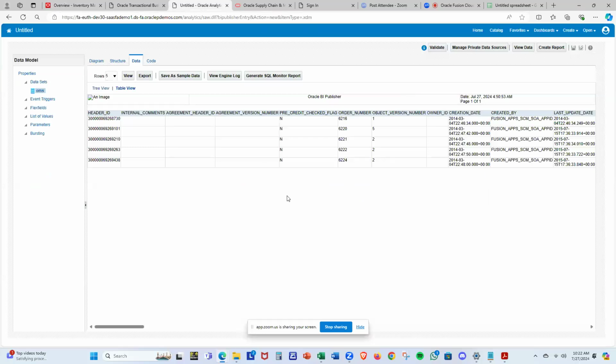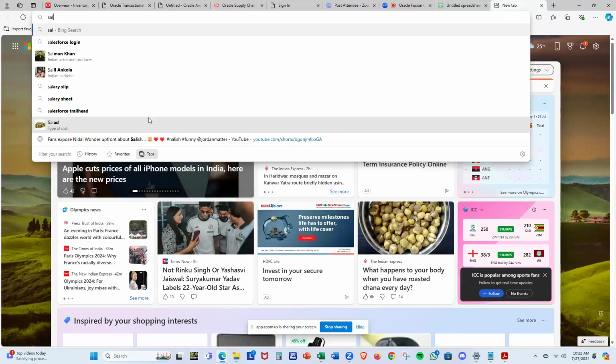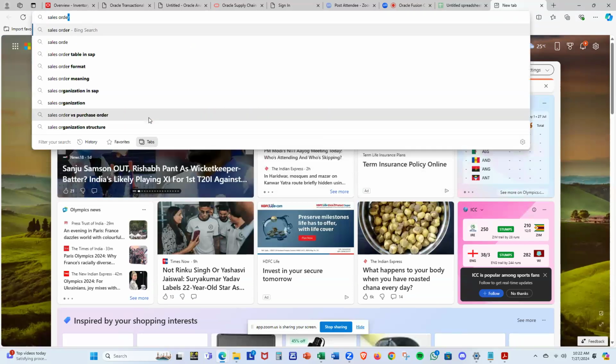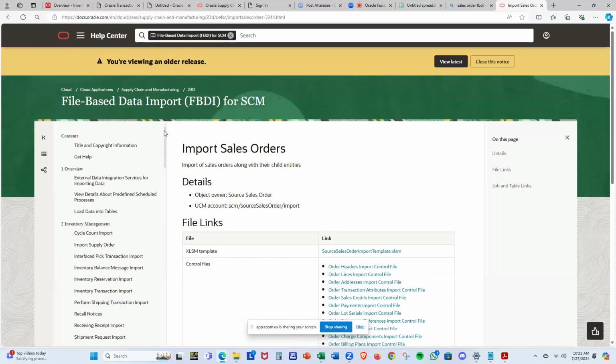Right. Now the next thing I want to cover is data conversion activities, import orders. Now Oracle has something called docs.oracle.com. This allows you to view all the product documentation.